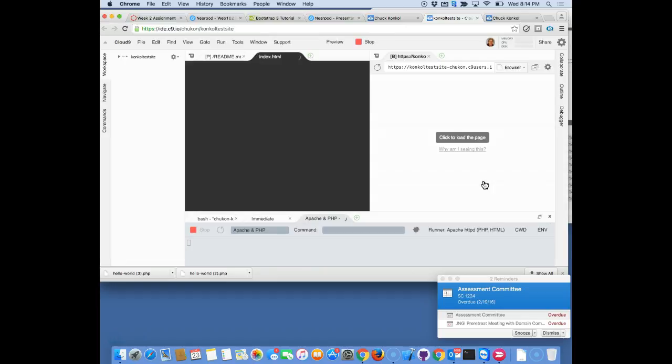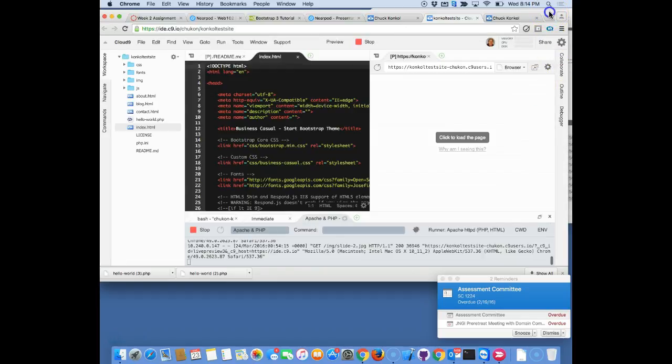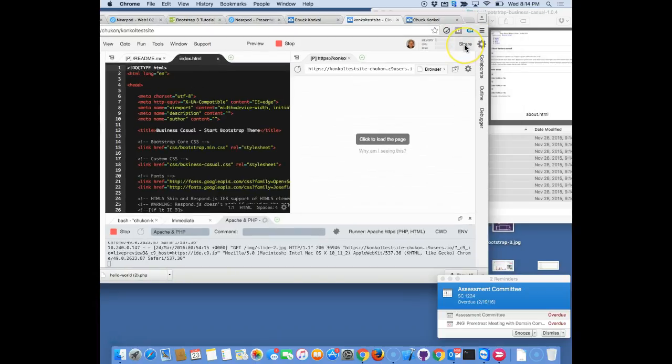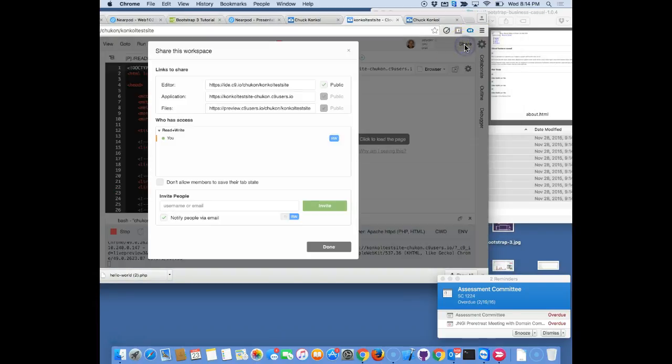We played with it a little bit last week. The share button. So let me go over there real quick. I showed you this in the video, but you click on the share button. The one I need is the files link. Notice it has the word preview in it. That's the one I need to look at your site.